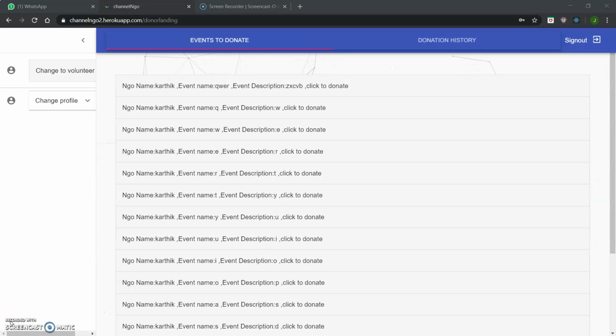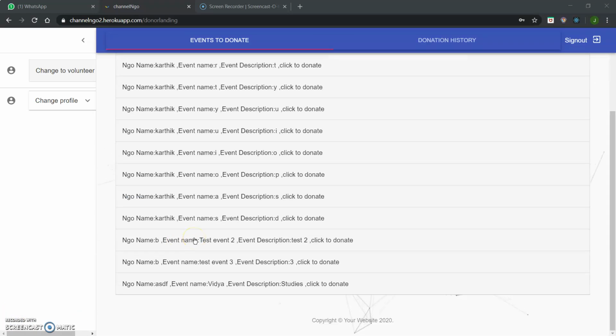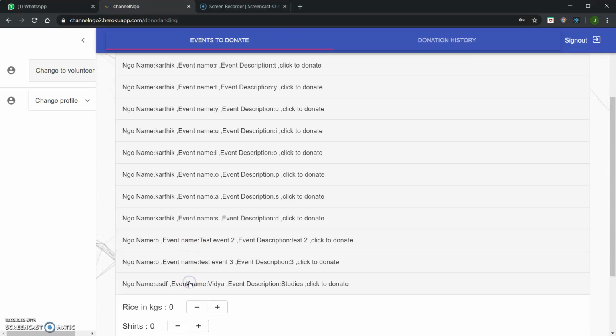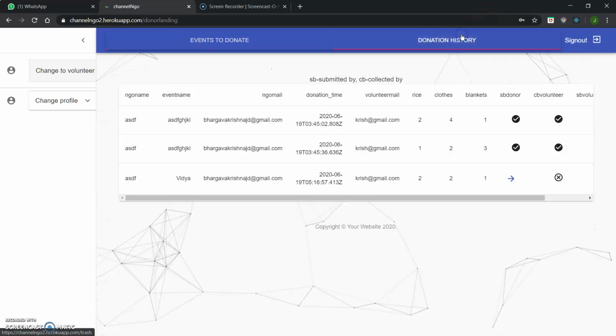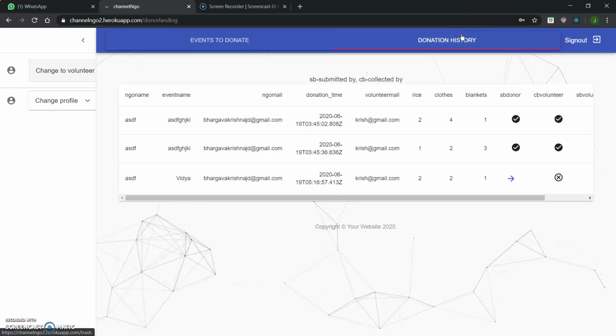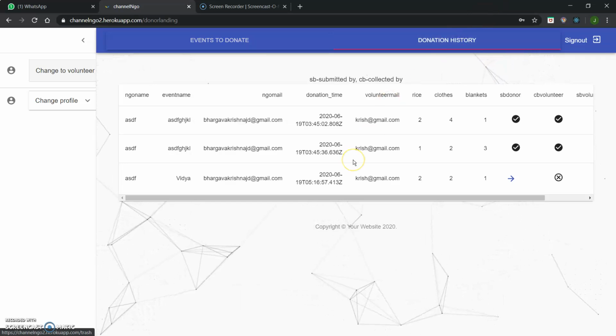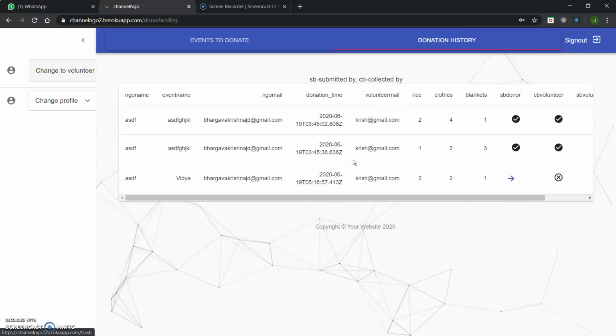This is the donor landing page. This is a list of events that is available. So we can click on any event that we're interested in donating to. I'm clicking on this event. Donate to. So our application supports the transparency of goodies by updating the information of the goodies when they are switched hands. So now I have donated the donation.